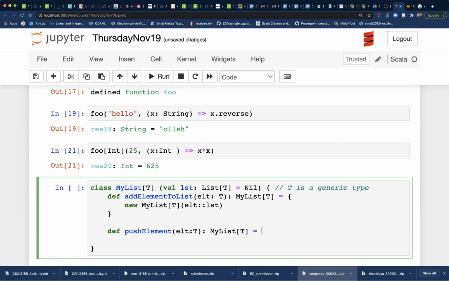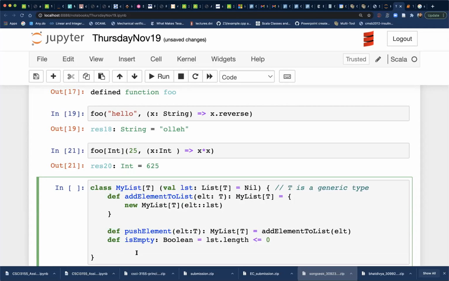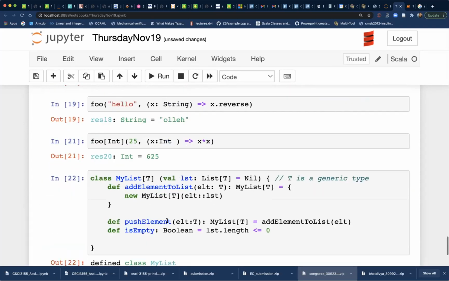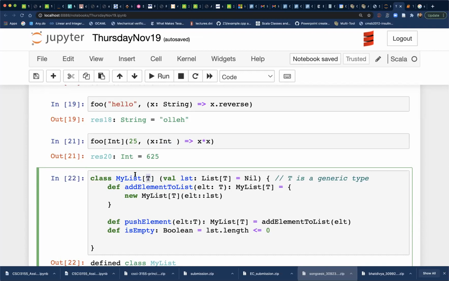So what am I doing here? I can define pop element or isEmpty. I can say list.length greater than 0 or less than or equal to 0. So I can define all these functions, and this is all generic. The reason it's generic is I haven't committed to what kind of an element lives in my list. All I have said is this works for any type T that I care to plug in here. And this class works.